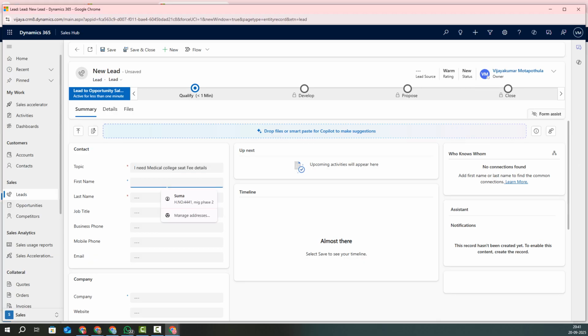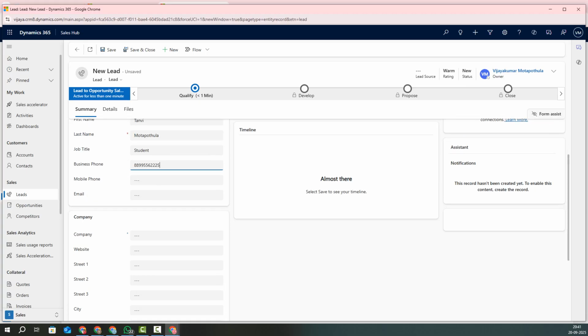First name, let's say Tanvi. Last name you can say Motapotula. Job title, student or something, and business phone number. These are all mandatory information, right? So whatever you want, you can fill it out. And email ID is also mandatory. Email ID I am giving.